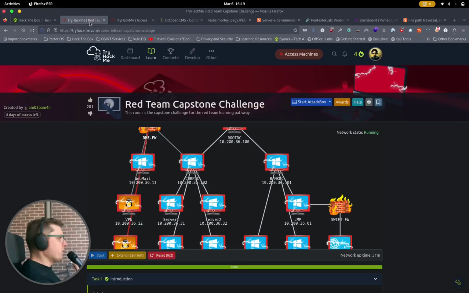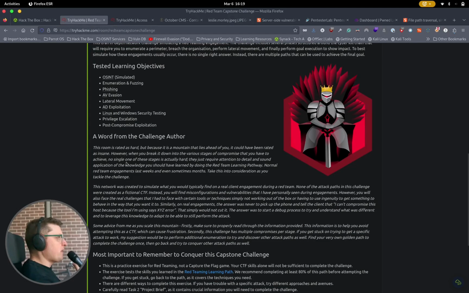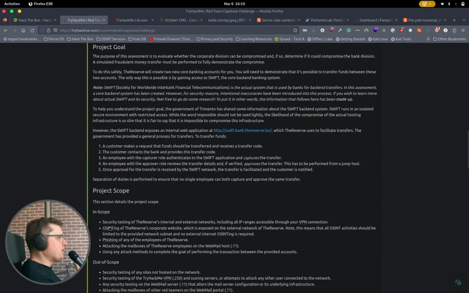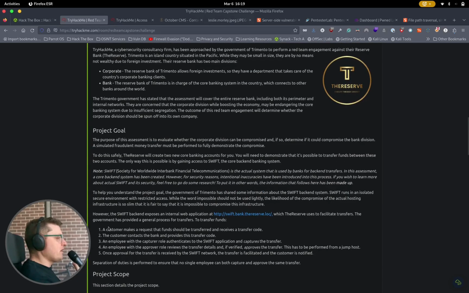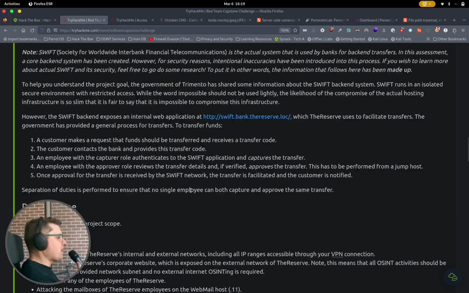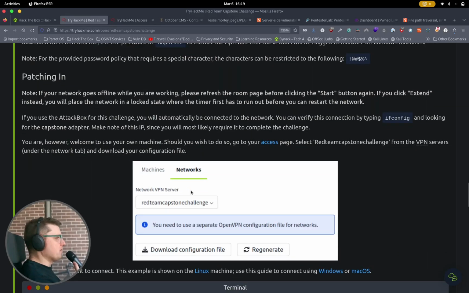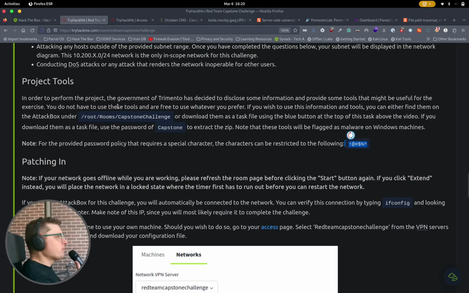One more thing to do first, though, is to create a custom password list. And in the description for this red team capstone, it gives us a base list of passwords. And then it asks us to expand upon that list using the numbers and symbols. So here's our list of symbols to add. And we'll add one number and then one symbol.